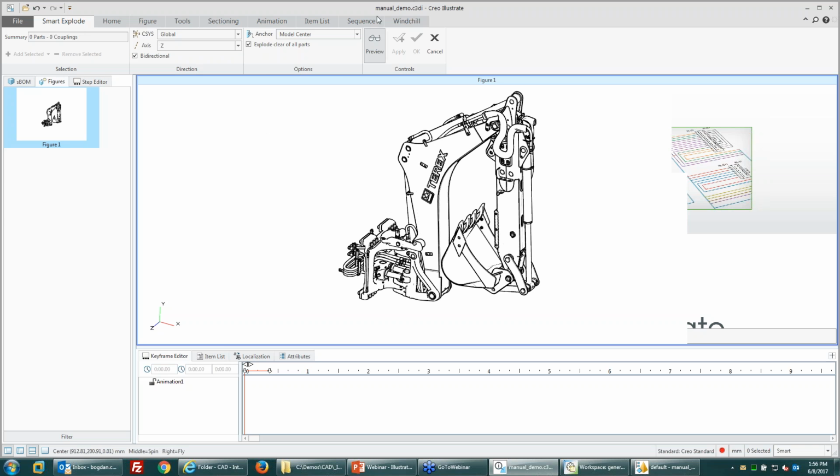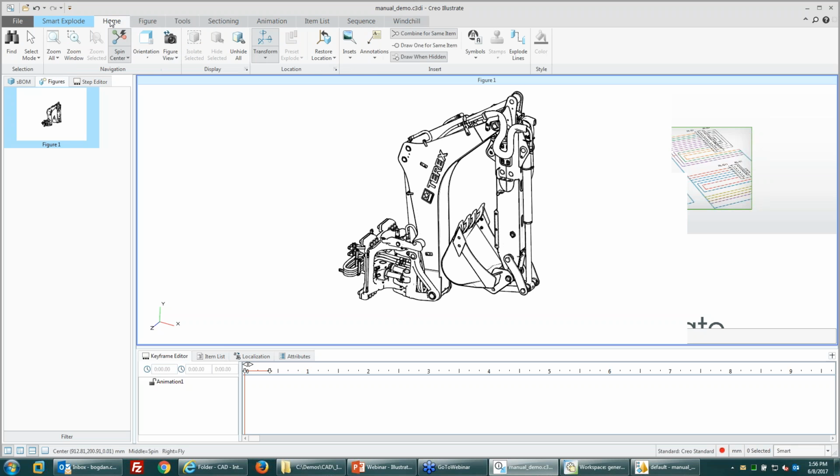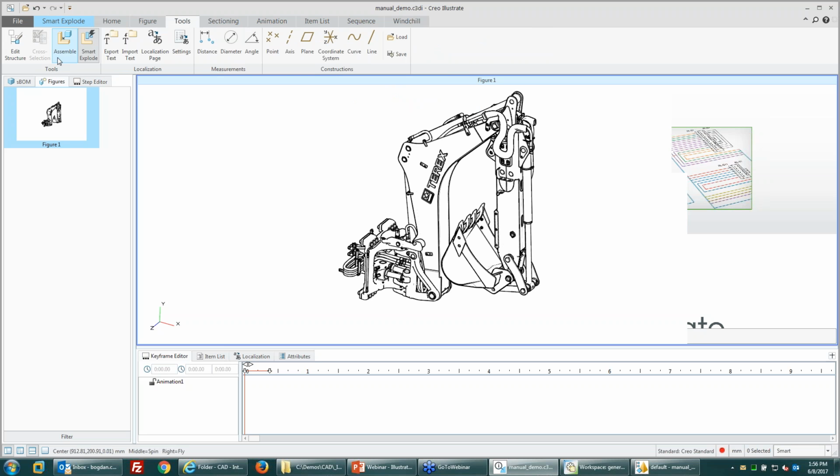That way. If you have exploded states defined within Creo Parametric, you can reuse some of those exploded states within Creo Illustrate. But again, if you want to animate those, then you have to use either the Smart Explode tool or just pick components from the tree and explode them in groups, as a sequence of steps.